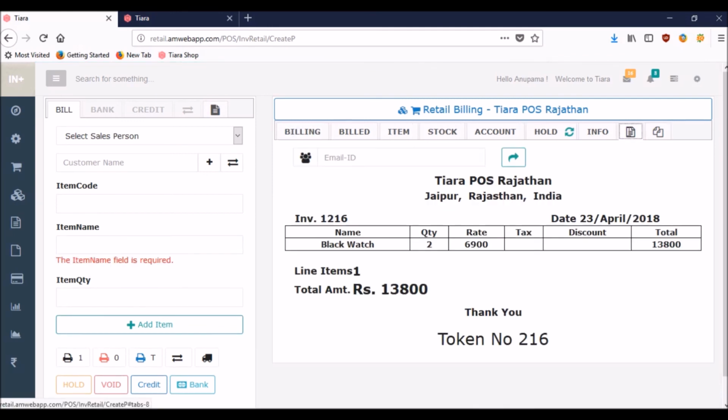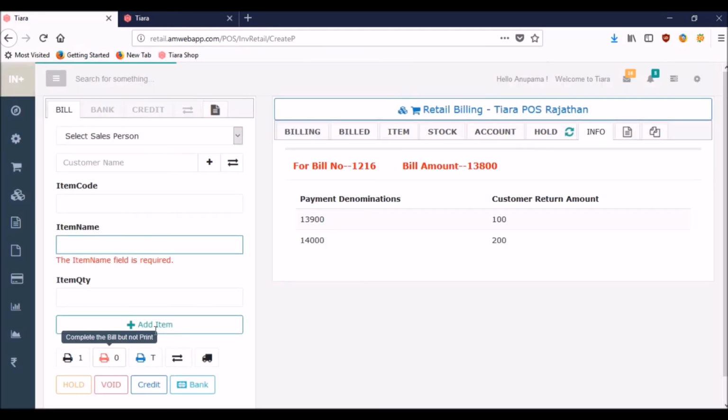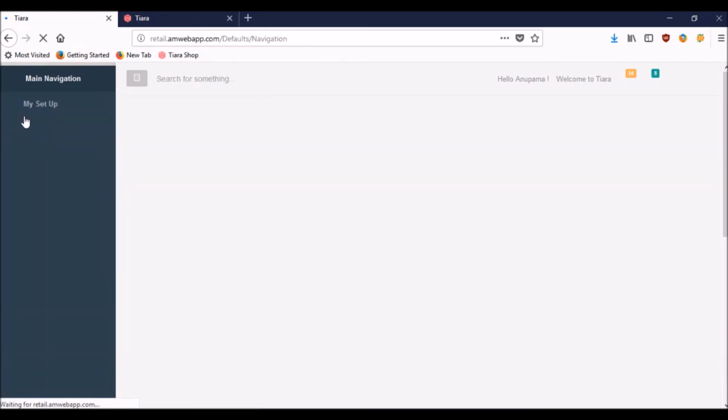So I'm clicking on this bill. Here you can see the bill format, and I don't want to print it, so I'm just cutting the bill. So I'm clicking on this 0, and here you can see the payment denominations too. So this is how the multiple POS works. You can cut the bill for your other store too.